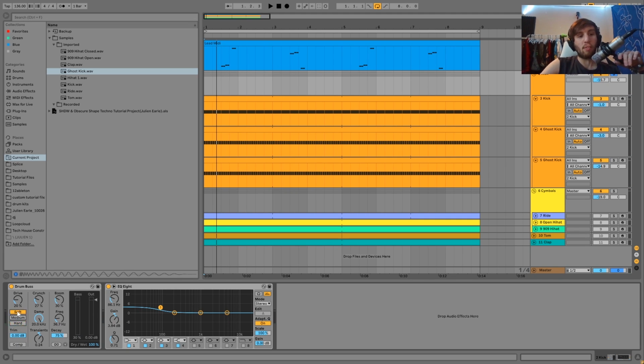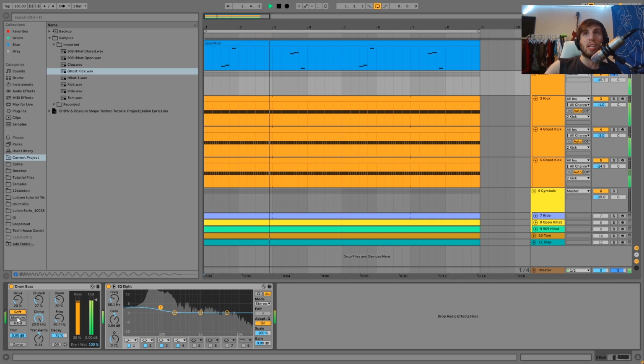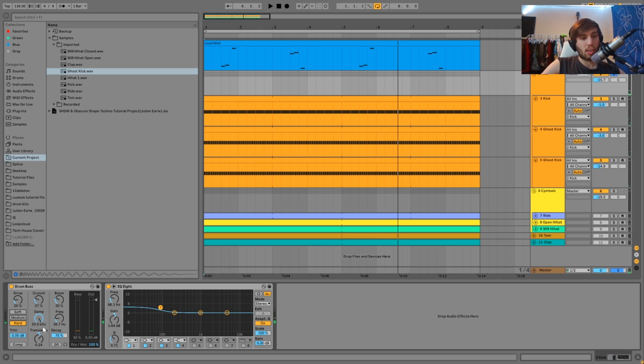Because if we put this on the soft setting, for example, see how it kind of just sounds like three different layers, but then on the hard setting it all becomes one thing. So that's the goal there. And then I've got the transients turned up, got the boom turned up. You can see that's on D, since that is the key of the track.